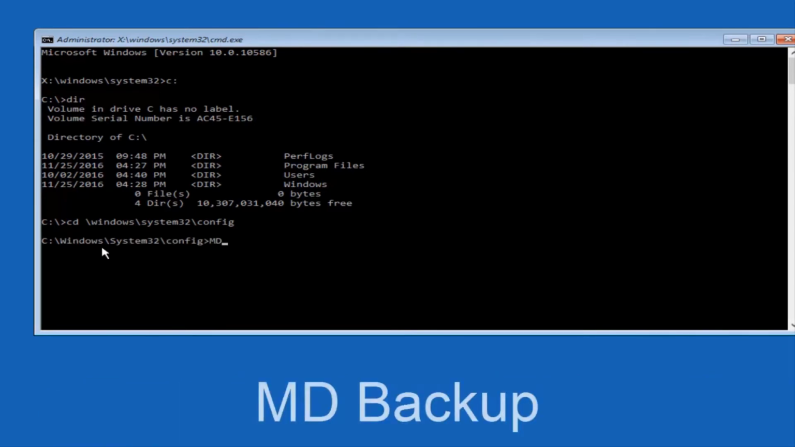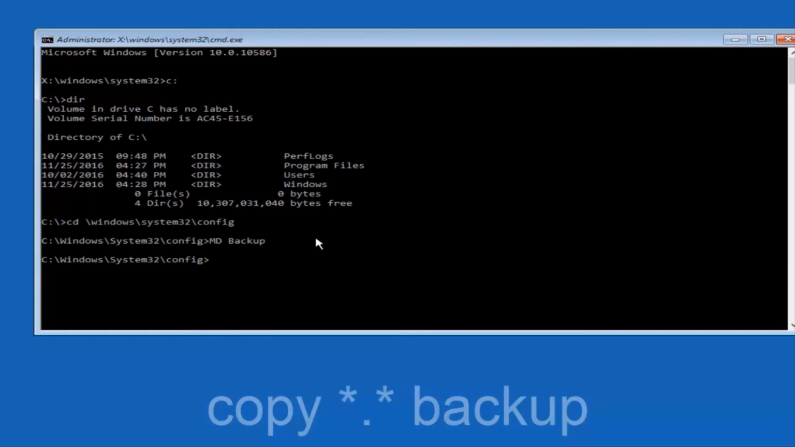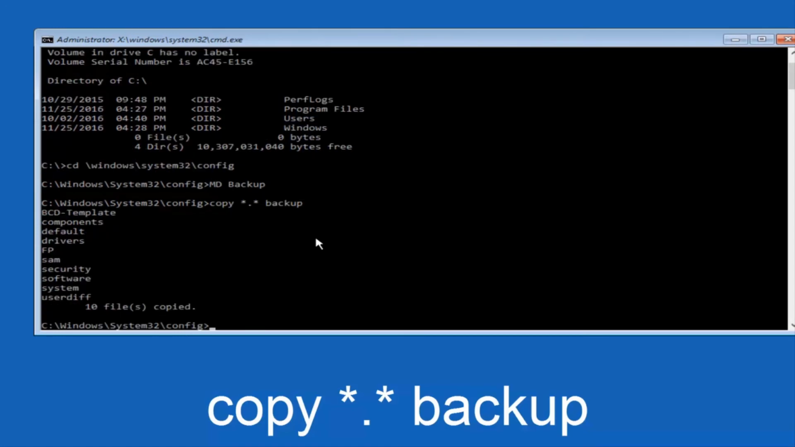Hit enter, type in MD backup. If you have a duplicate file or a previous backup, if you've done something like this, add a 1 to it. So you could technically use whatever you want to name it, but MD backup. Then type in copy *, another space, backup, and hit enter on your keyboard.